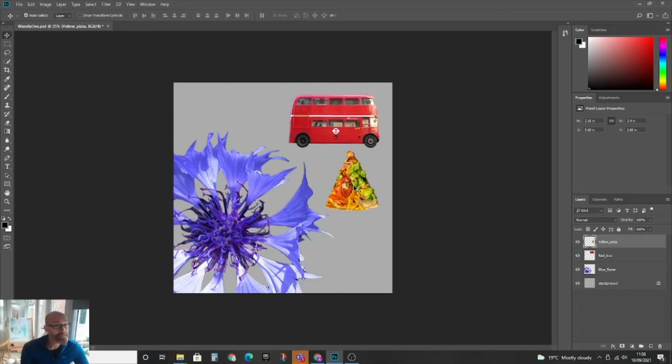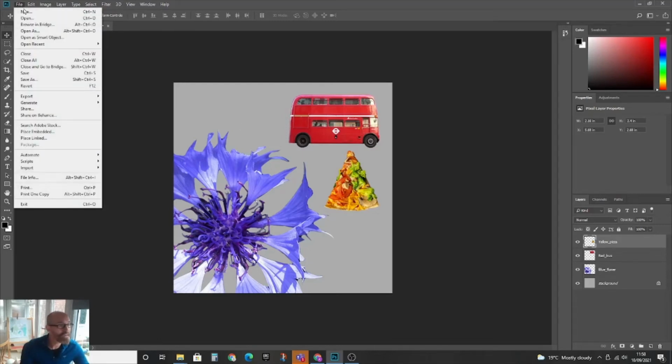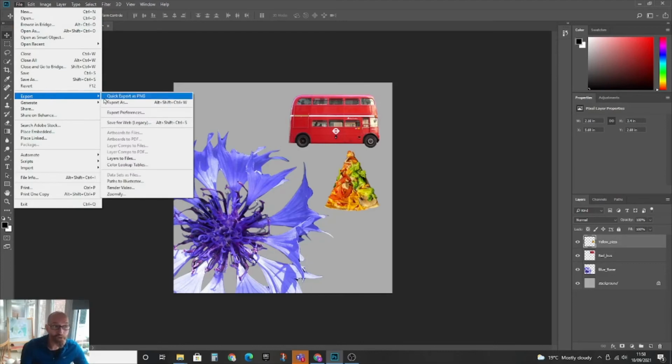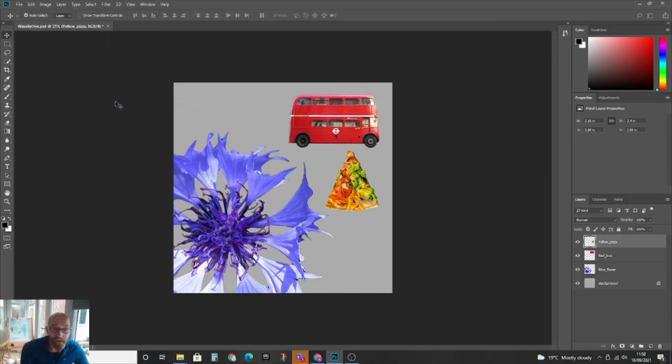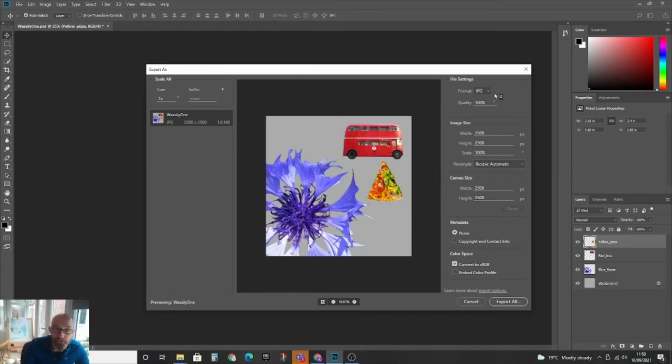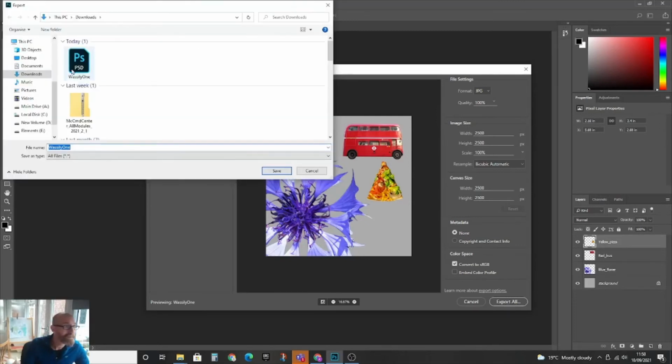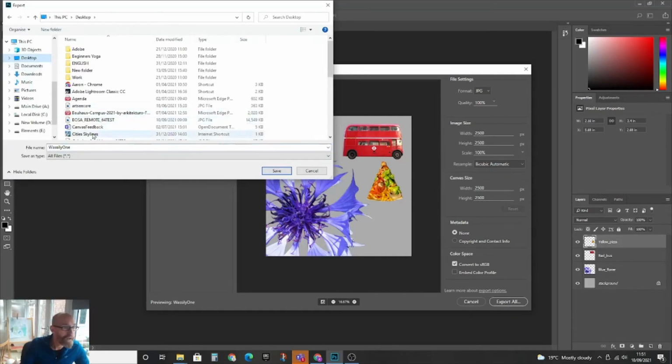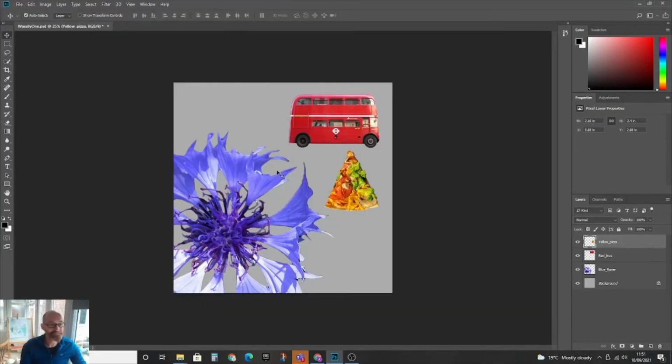When you're happy with that, go to File, go to Export, go to Export As. The format should have stayed on JPEG, so all we need to do now is click Export All, click on Desktop, and call this Vasily 1 02. Save.